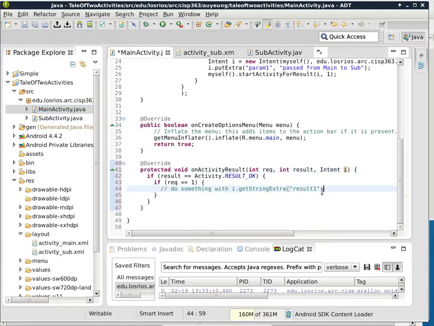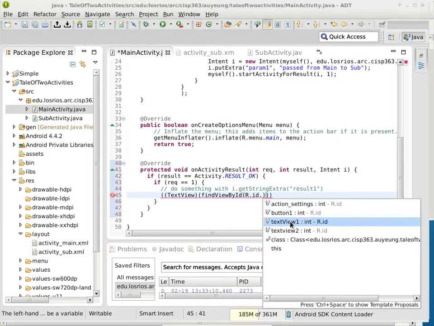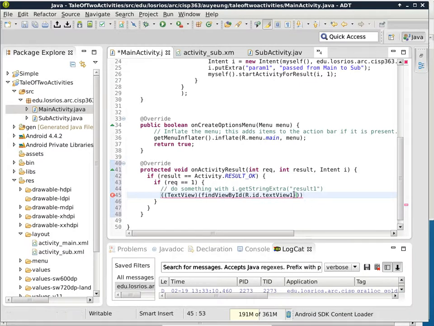we can now do something about that one. So we'll go ahead and change text view 1 to reflect that portion. So we need to do something that we have done several times already. We cast something into TextView, and that is from findViewById, R.id. In this case, it is textView1 because we are back in the main activity. And then we'll use setText. Okay, it's complaining about TextView. Come on, show me the complaint.